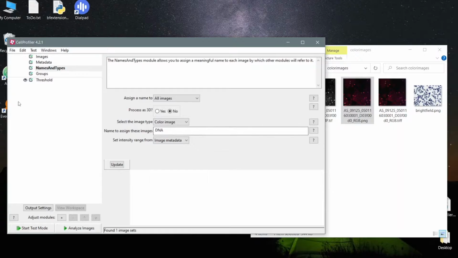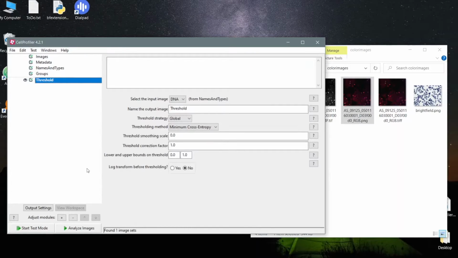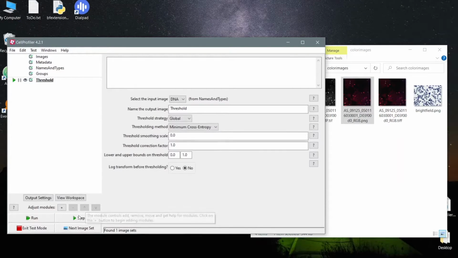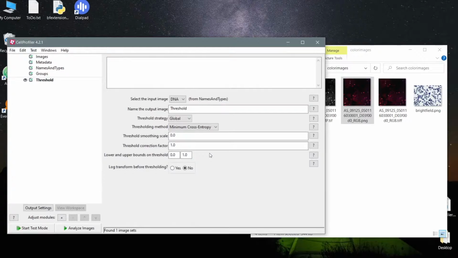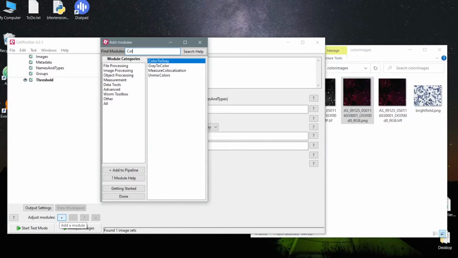And this is important because a color image will not work with, say, the threshold module. If I were to try and run this now, it will probably pop up an error. Yeah, it wants a grayscale image. So there are several different ways we can address this within CellProfiler. The easiest one for this scenario would be to use the color to gray module, which is right here.